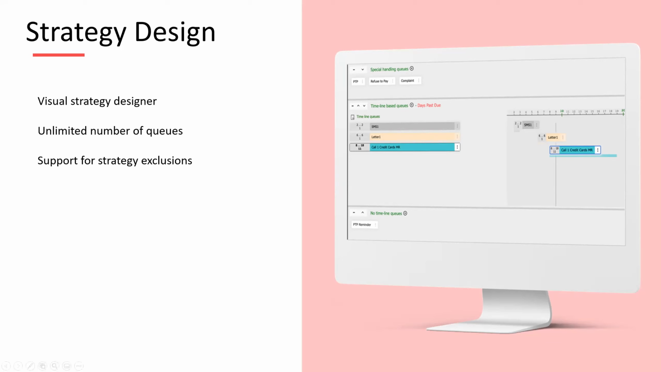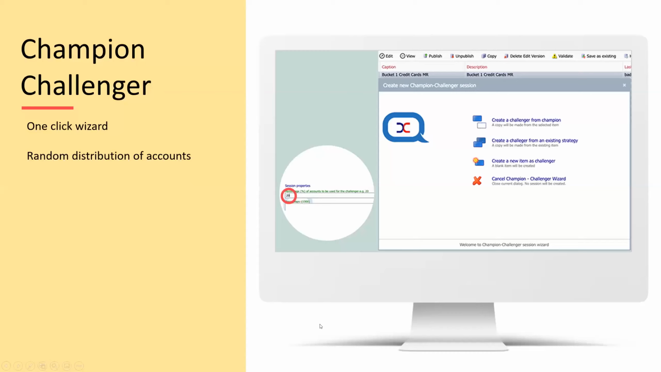In the next step, you initiate the Champion Challenger wizard. This is just a one-click wizard, which allows you to copy an existing champion or create a challenger from another strategy in your system or from scratch. You need to be able to define what percentage of accounts you will feed to this new challenger, so that you are now ready to start running your experiment.